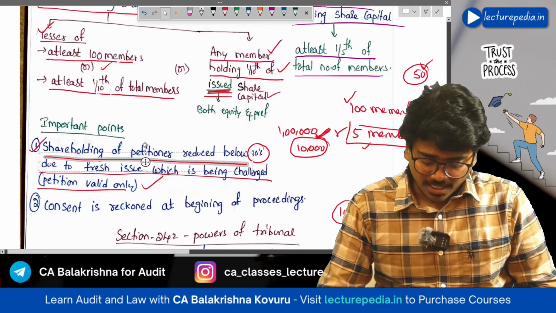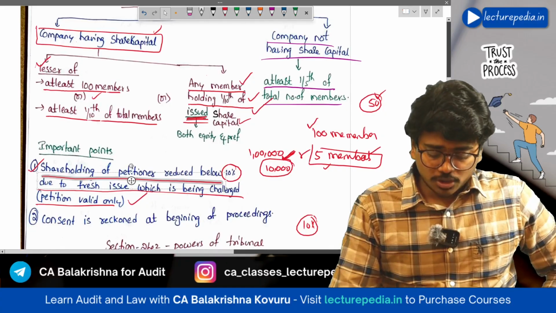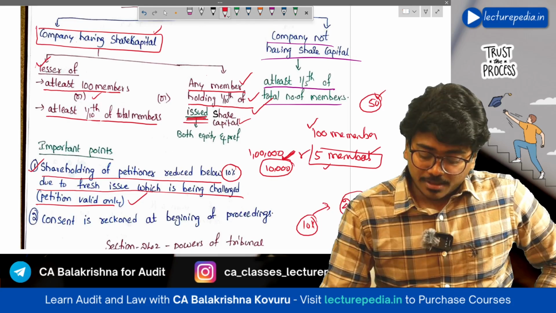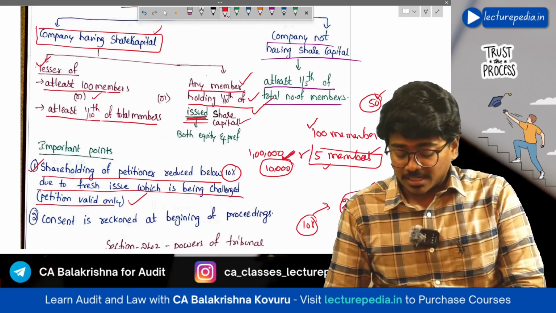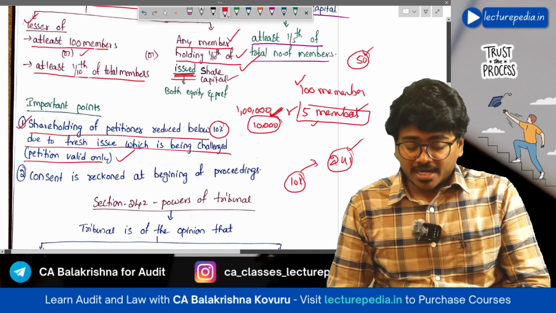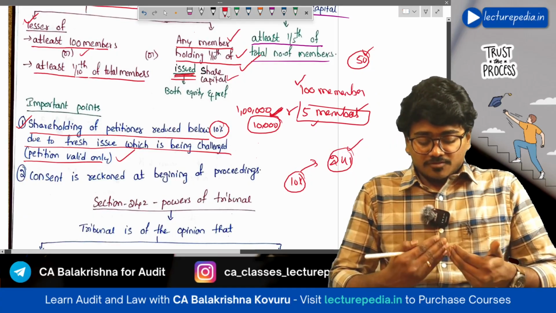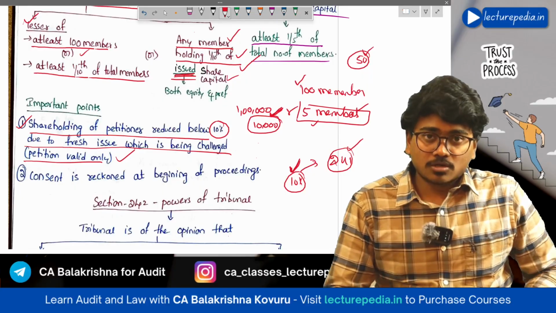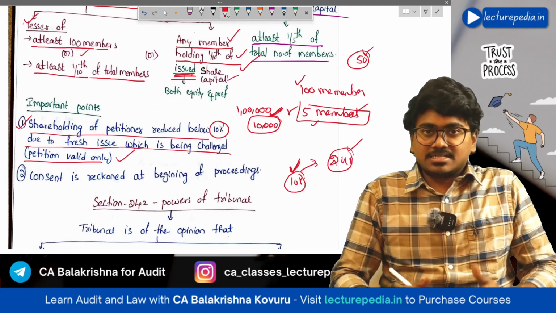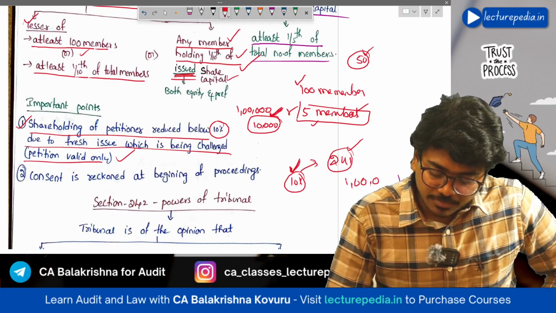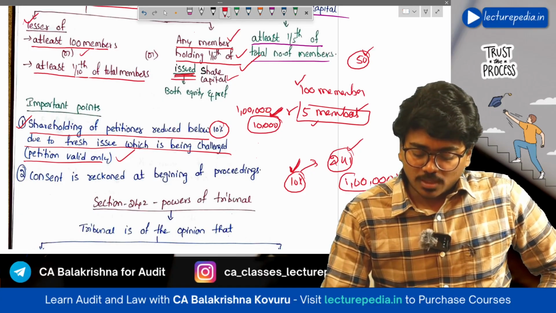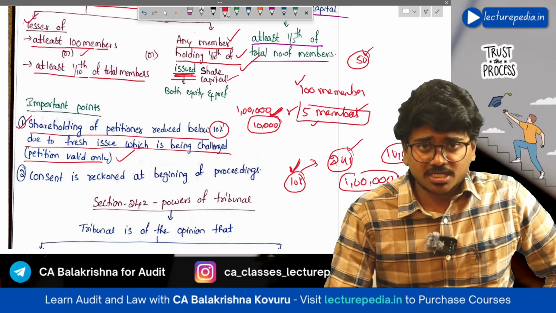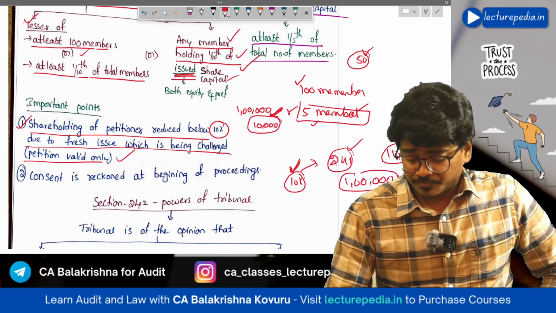So if you are holding 1/10 of the total share capital, you are eligible to file an application under section 241. So you have filed the application under section 241. But after filing it, the company has made a fresh issue of share capital. If a fresh issue is made, then this shareholder's shareholding will dilute, right? Let's say earlier 1 lakh rupees is the issued share capital. Of this 1 lakh rupees, this shareholder is holding, let's say, 10,000 rupees worth of shares. So he is holding 1/10.